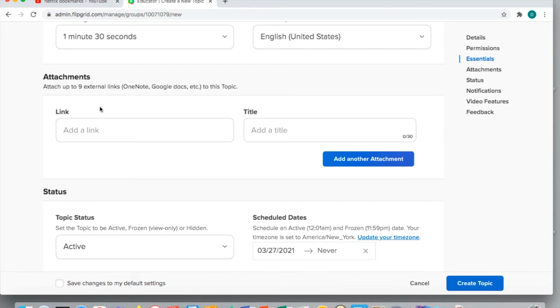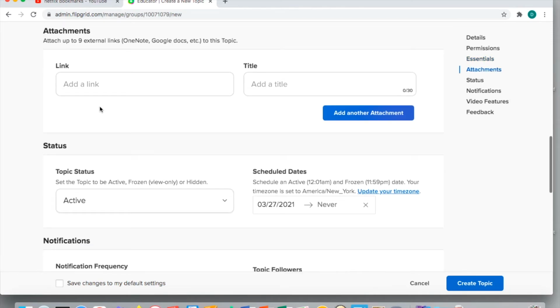So if you had an assignment that was linked through Microsoft Teams or Google Classroom, you can do that. You can link that right here and tell them, you know, here, fill out this quick little brainstorming activity. Here, fill out this web chart. Before you answer, you can embed that, put the title in there, and add that attachment right into your Flipgrid, which I think is fantastic.